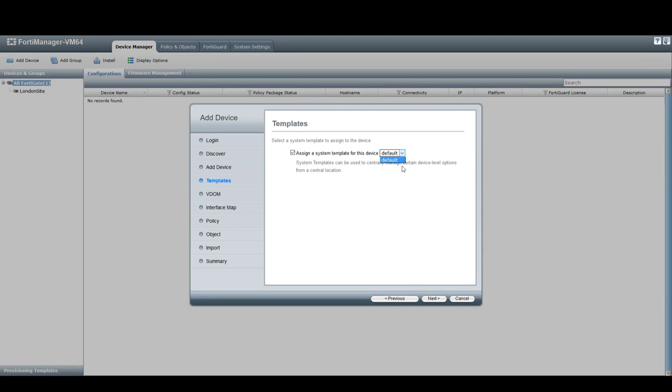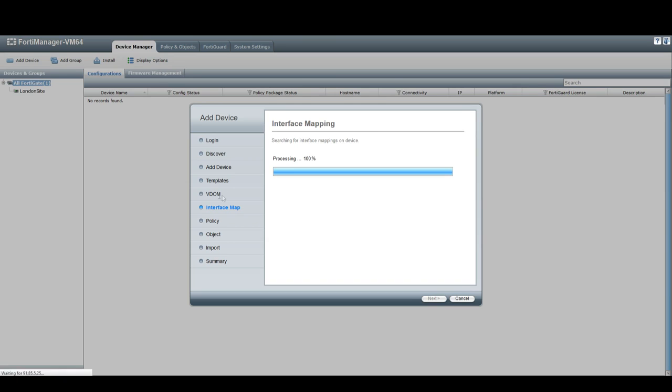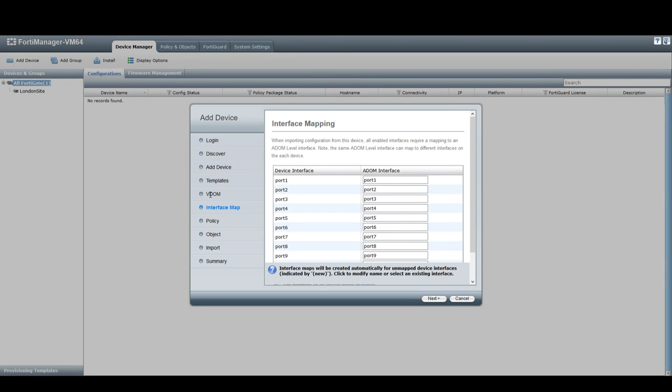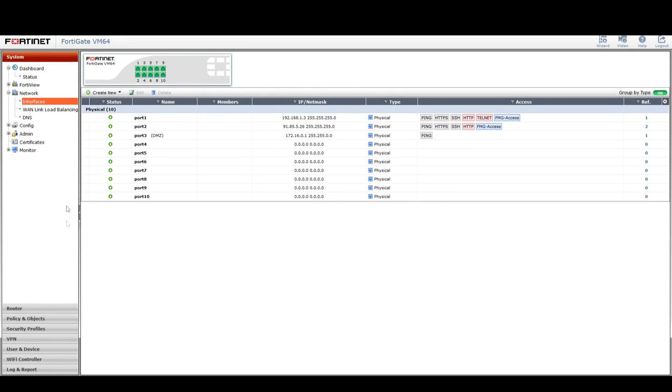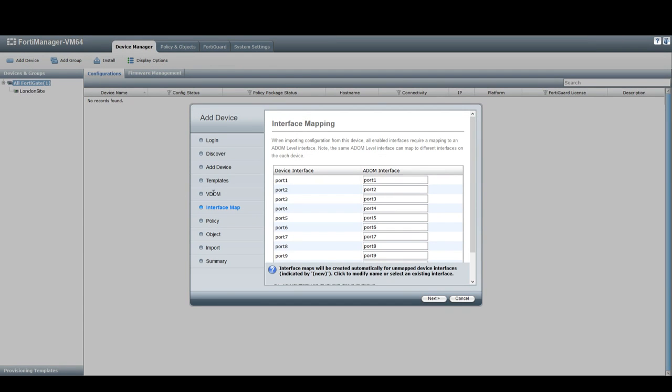So for example, we could have a branch template or an HQ template, and depending on those templates it might change the SNMP string, the login settings, the DNS, and so forth. But for now, we're just going to use the default settings. Now when I hit next, the first thing you'll notice is it skips the VDOM section. The reason it skips the VDOM section is because our actual FortiGate device itself doesn't have any VDOMs configured. So it's clever enough to know not to go into that section.